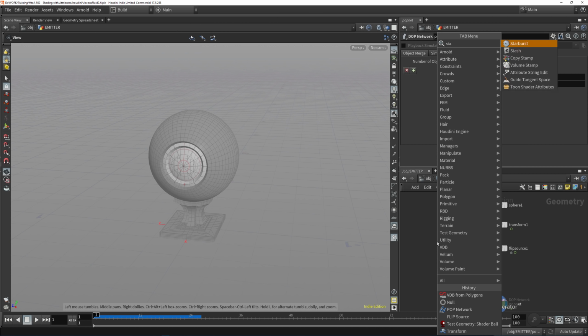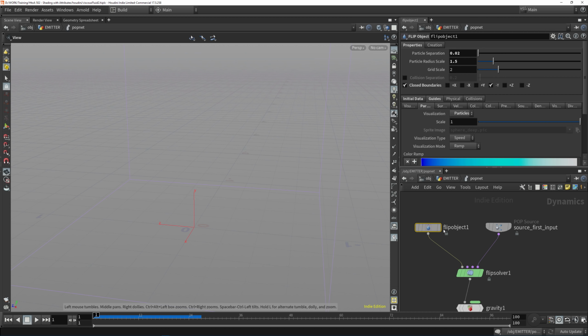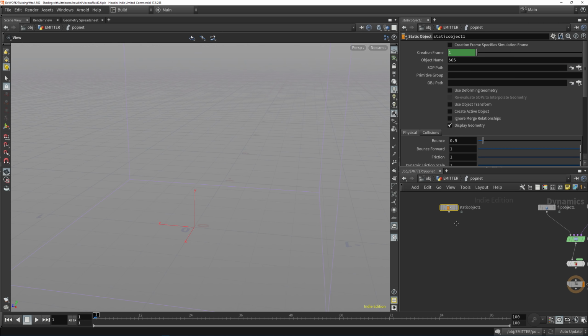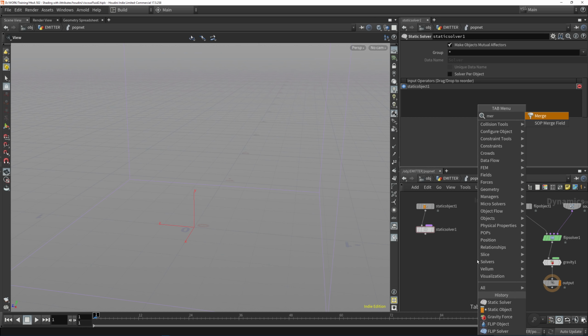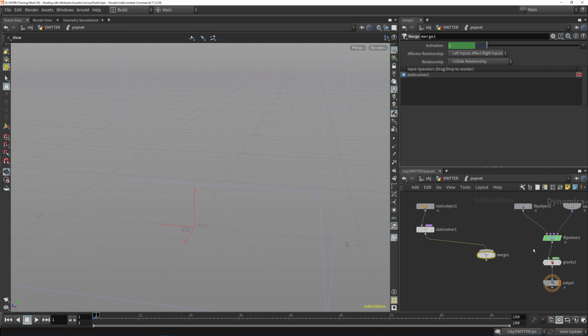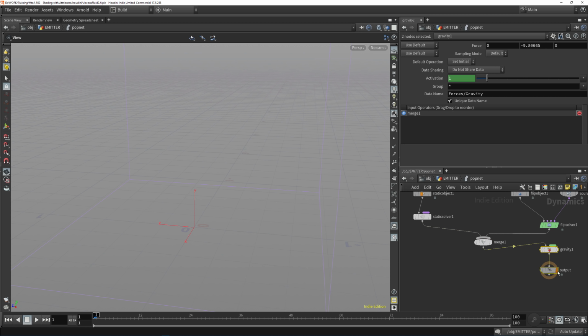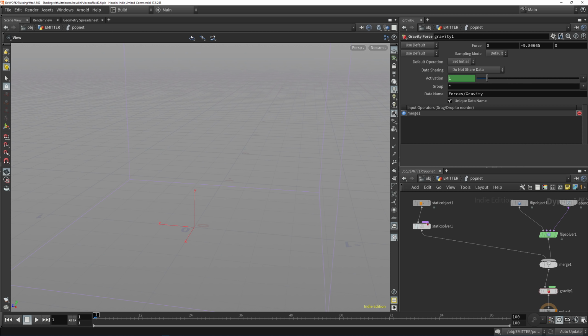All right, so let's load in a static. Let's go into the DOP net actually, and go in here, go to the first frame, create a static object on the left maybe, and also a static solver. They go hand in hand. You can have several static objects and merge them all together, and then they all need to go into the static solver. And then we just want to merge all that together with our flip solver, and this goes into gravity, just nice and straight lines like so.